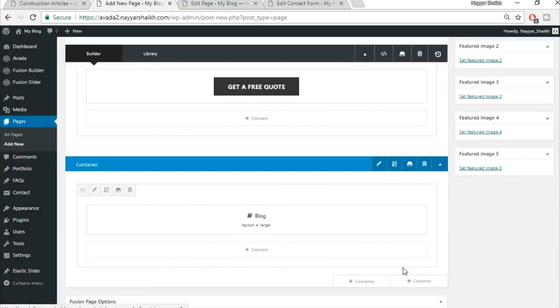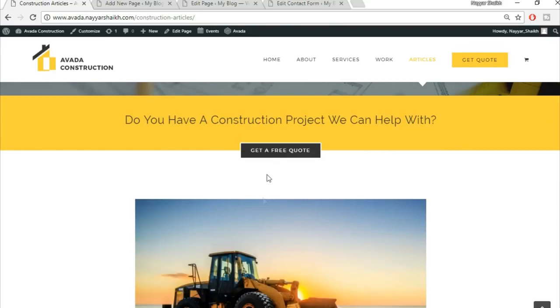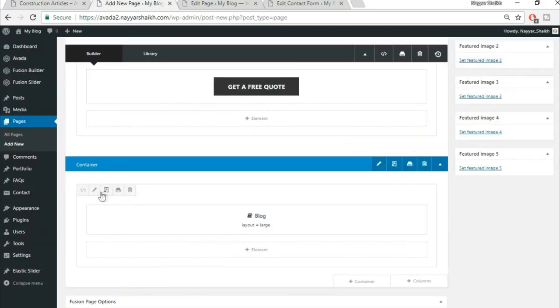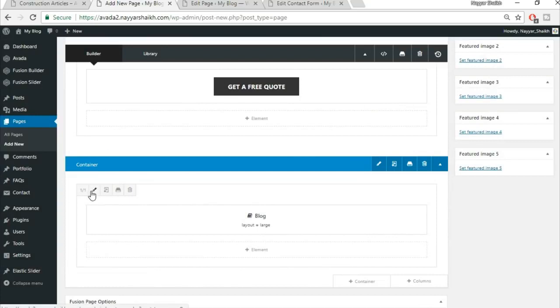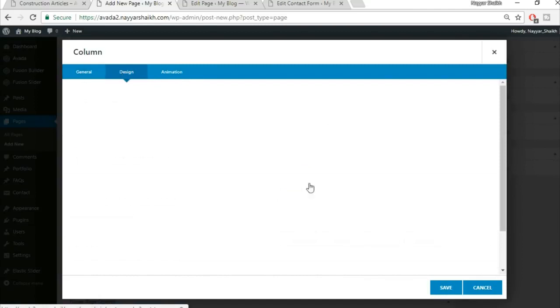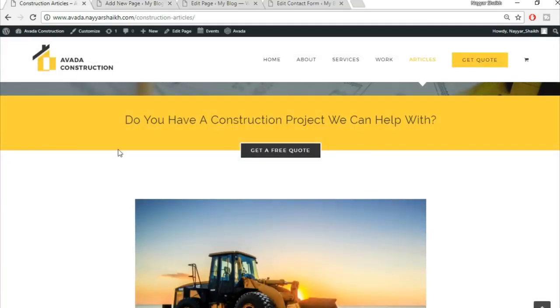Just click on save. Okay, and if you see there is a good amount of gap or padding about this, so let's add that. You can add this kind of padding both from here or from here. Okay, top padding, so let's add it from here. Top padding, let's make it 50 pixels. Click on save.